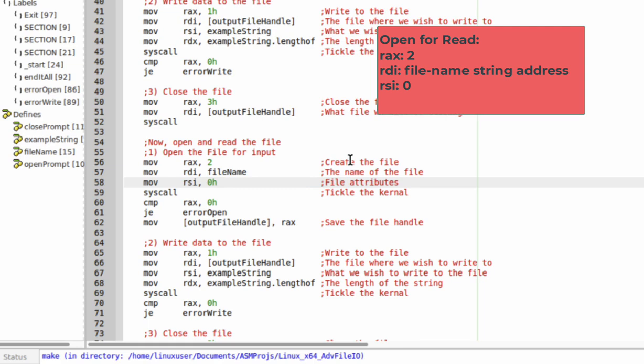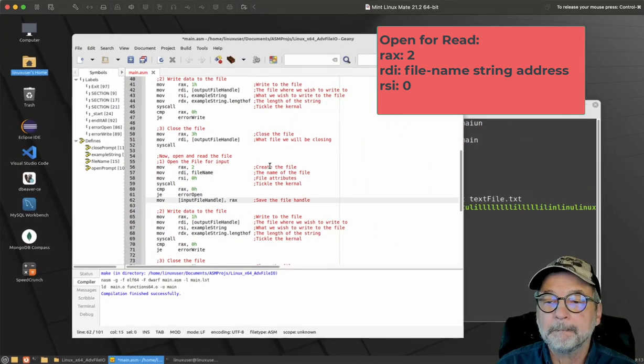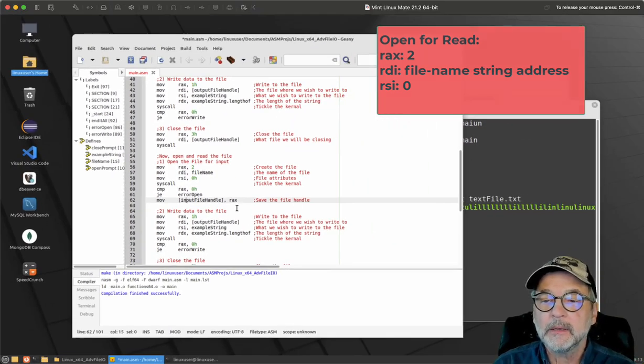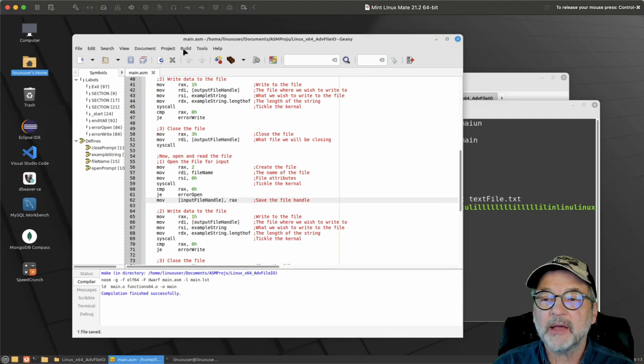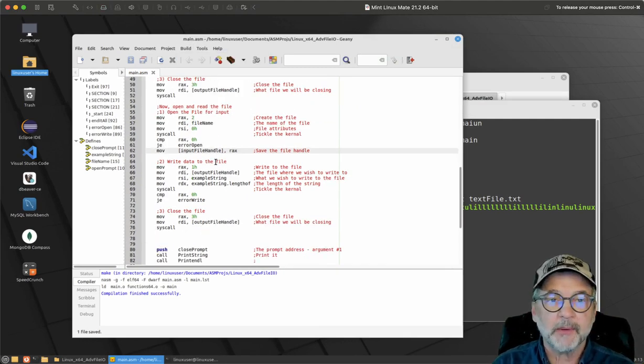And RDX is not used at all when you open files. It is used when you write and read. So we're just going to leave it there. So that opened it up. Now we're going to say input file name. Okay. So there you go. Now I'm going to go ahead and build this. Whenever I do a lot of code, I always like to build it every time I change a little bit.